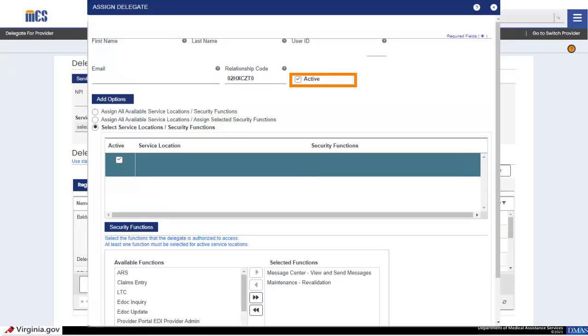Note that the active checkbox in the Profile section can be deselected to remove all provider portal access for that delegate for your service locations. If the delegate only has access to select service locations, you can edit their access for specific locations from the active checkboxes in the Security Functions table. When finished updating the delegate, click Save.